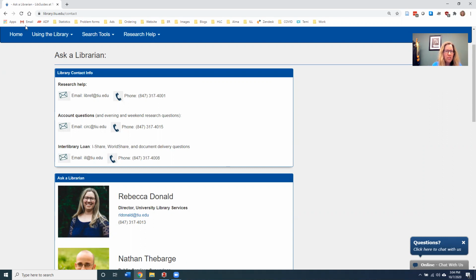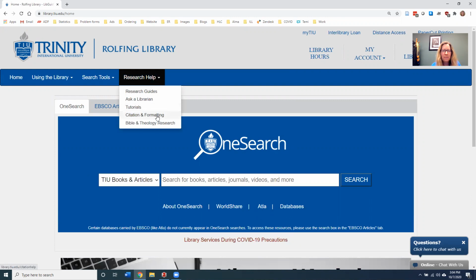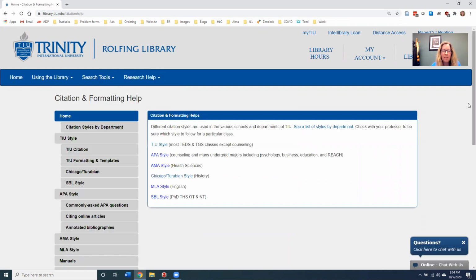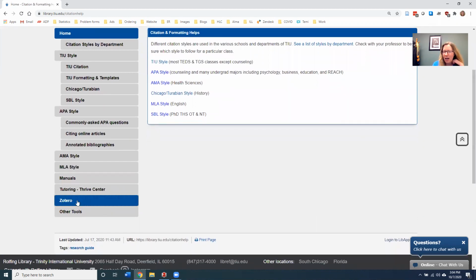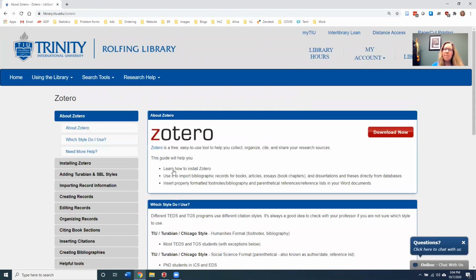Okay, so the first thing you'll want to do is if you go to the library homepage, under research help, you can go to citation and formatting. And then near the bottom on the left, there's a link to Zotero. And then there's a link to download it, but I'll be going to the tutorial here. Let me pull it up really quick. So I'll be walking through this. A lot of the information I'm going to share today is on this tutorial. So that's another way to refer to if you just want to quickly see how to add Turabian, for example.